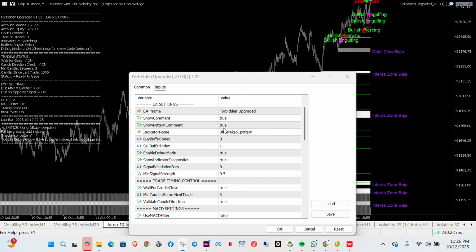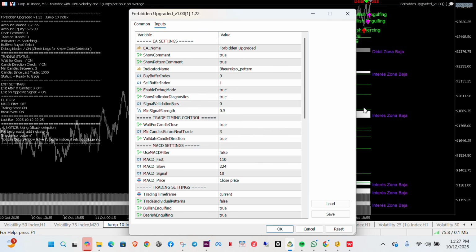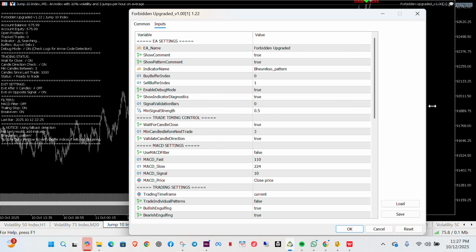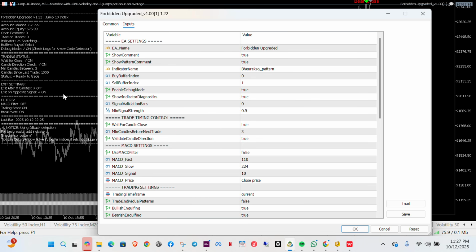To explain what these settings mean for you guys, so that you will understand if you are setting the EA. Now, you can see all this. Let me see if I can zoom. Now you can see this. This is the settings. All right, this is Jump 10. Now you can see, just once you open the settings, let me start from here.